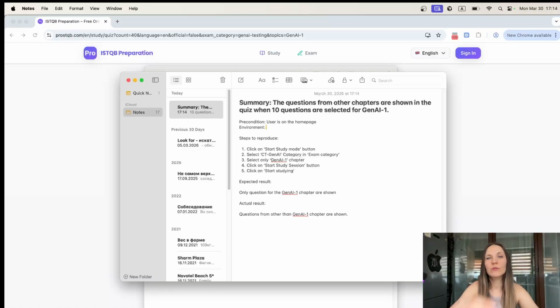specify in which environment I was testing, but I don't know. I'm pretty sure that this bug doesn't rely on the browser type or whatever. So this is something in the logic somewhere in the flow. So let's put it macOS, Google Chrome browser.